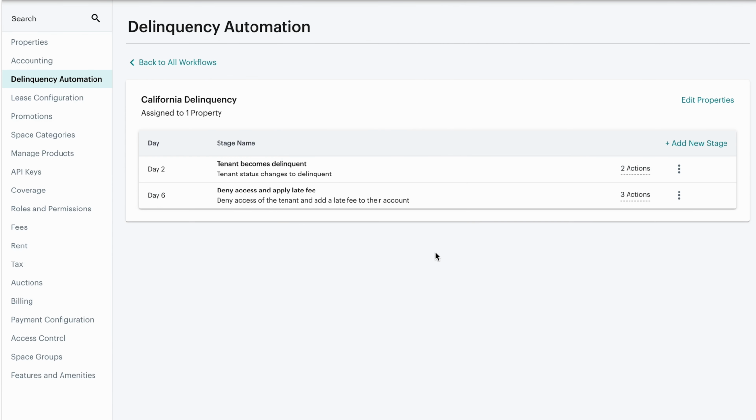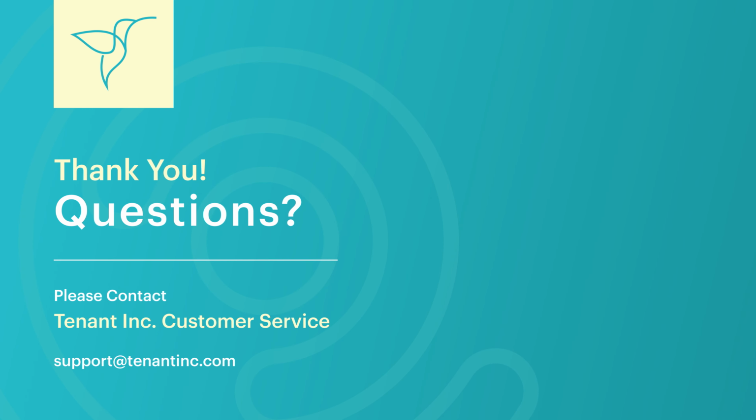Add the remaining days and actions that are applicable to your state. And if you have any questions, just reach out and let us know.